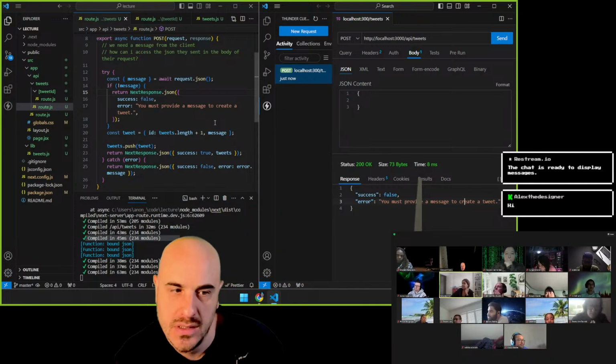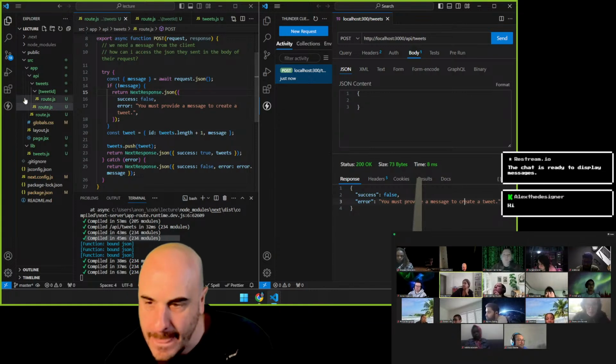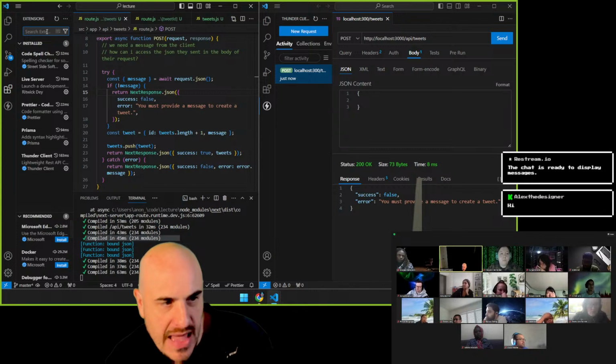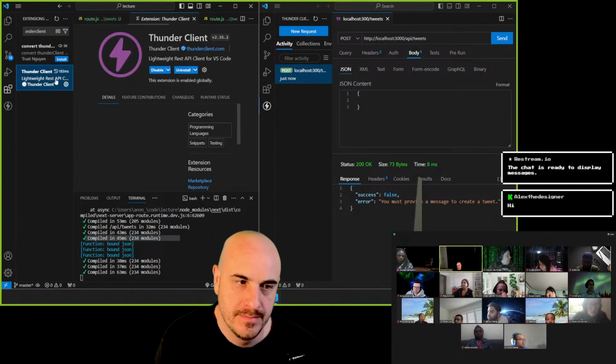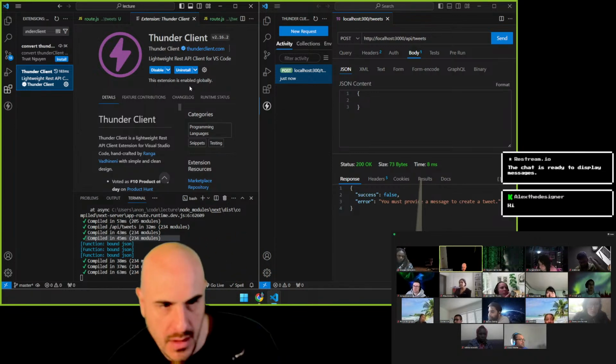Max, I have a question. Yeah. How do you download ThunderClient on your VS Code? Yeah, just the extensions tab, and then you can search for ThunderClient. And it'll be the result with, it doesn't show me here, but it'll have millions of downloads, right?